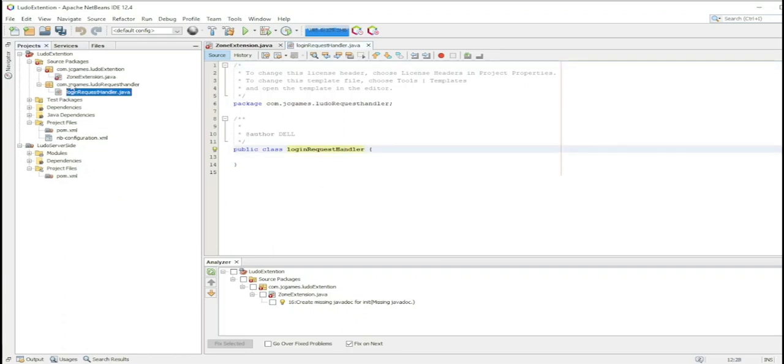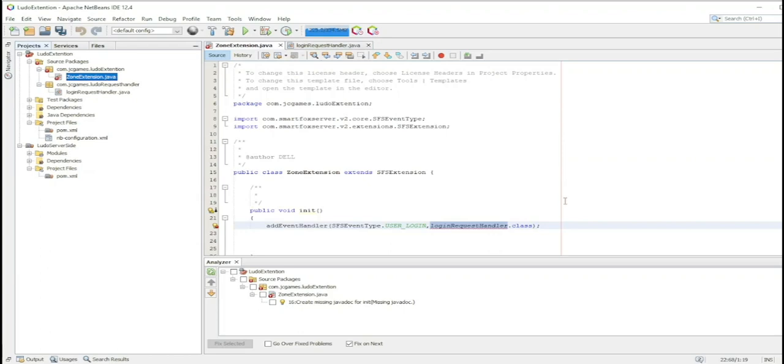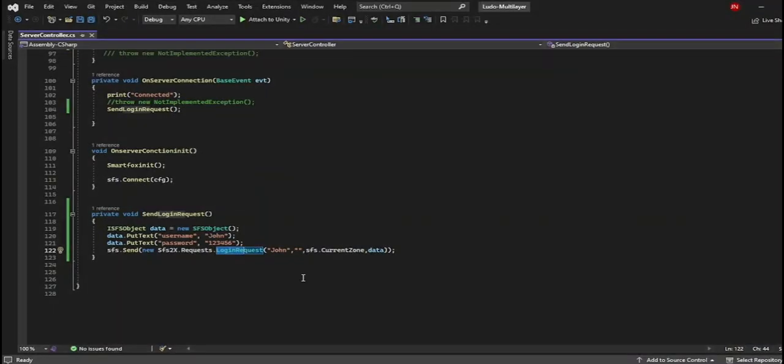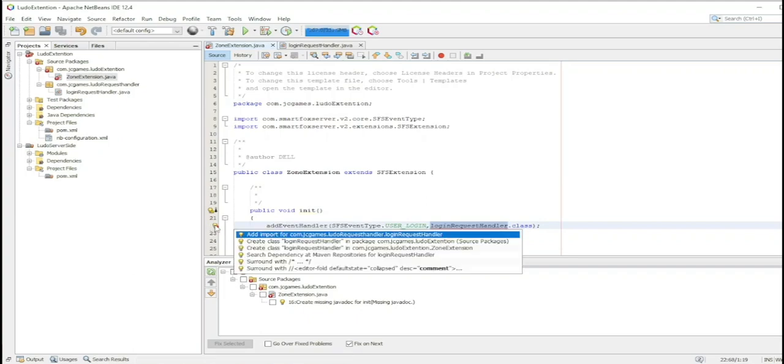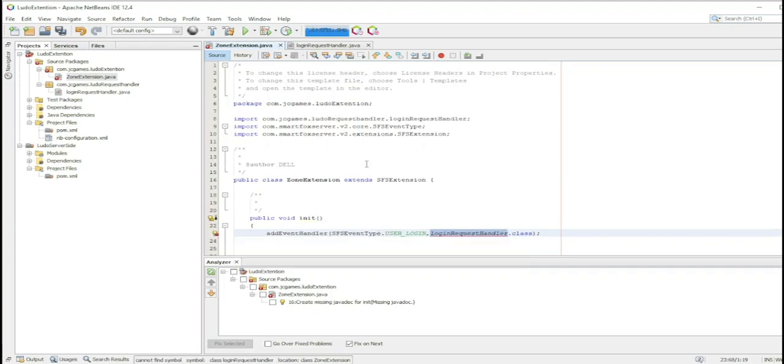So whenever we receive the user login from the Unity server, we receive an event here as a user login. As I mentioned before, we are sending a login request. So once we declare the login request here, this event will trigger. When this event is triggering, it will go to this login request handler class. Class means that script. Okay, so we need to import that script also. Once you click, import the login event handler script from the Ludo request handler folder.